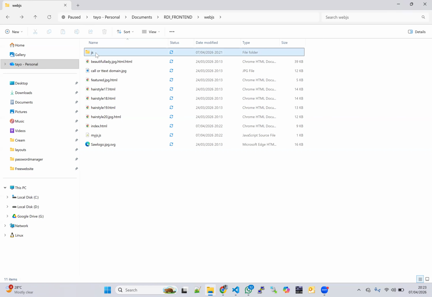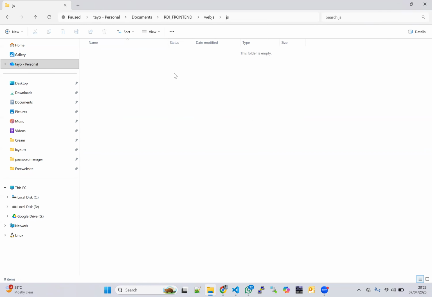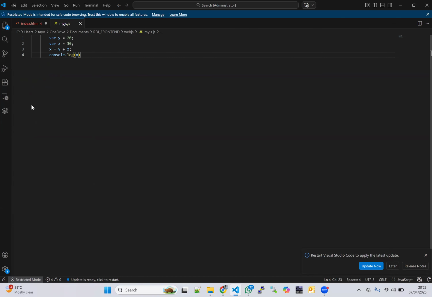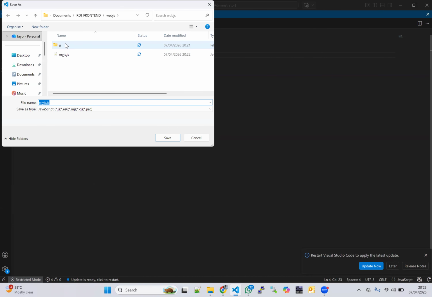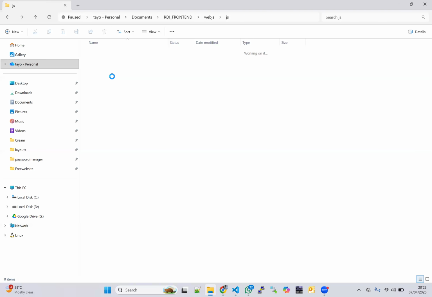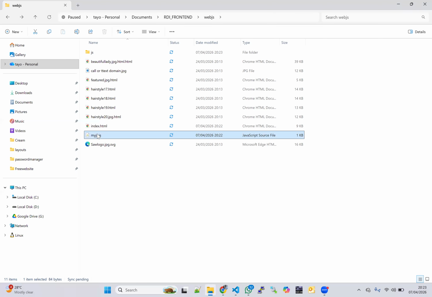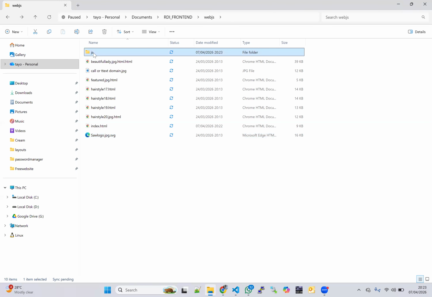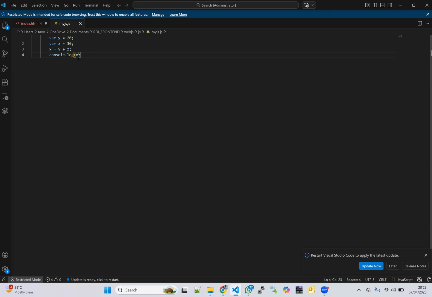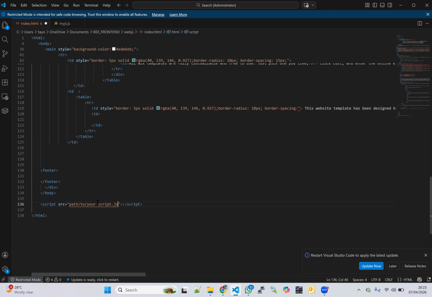My JavaScript file is under the JS folder. So my JavaScript file is inside the JS folder, right? I've moved my JavaScript code here into my JS file. So how do I reference it here?